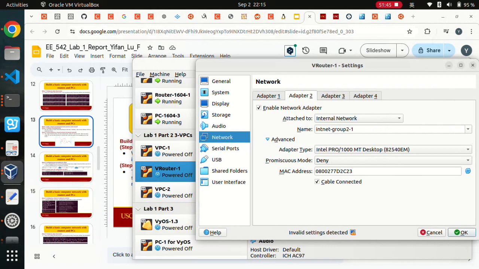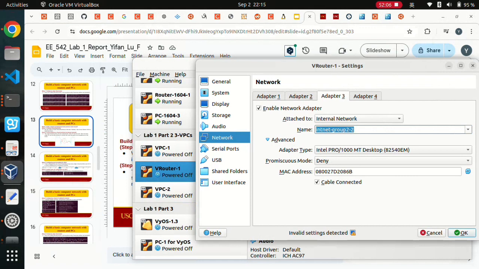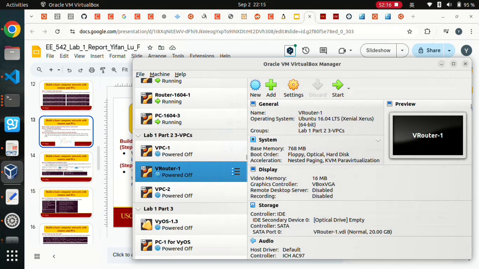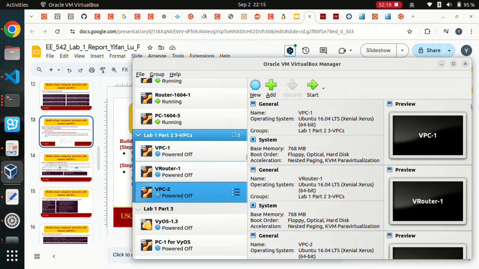And for the router, there are two additional adapters. Adapter 2 is connected to VPC1 by using this name, and adapter 3 has a different internal network name in order to connect with the virtual PC2. Okay, so it's time to start these three virtual machines.